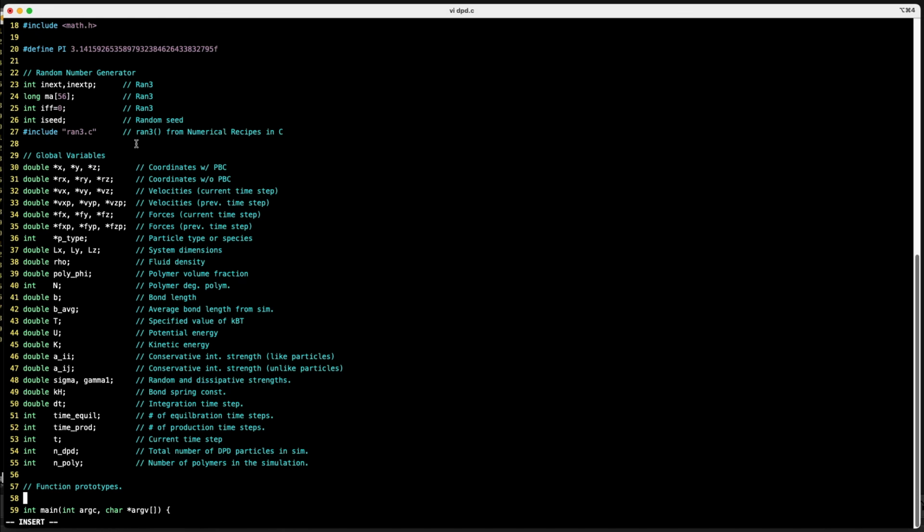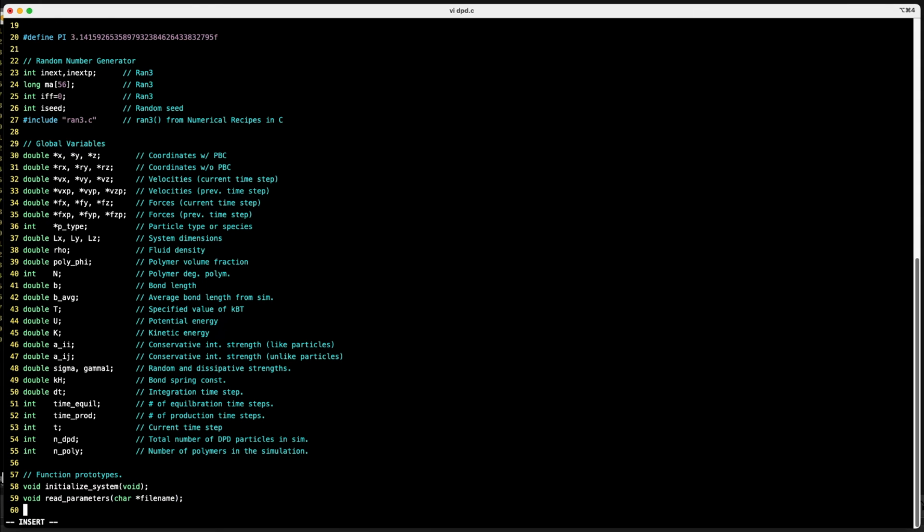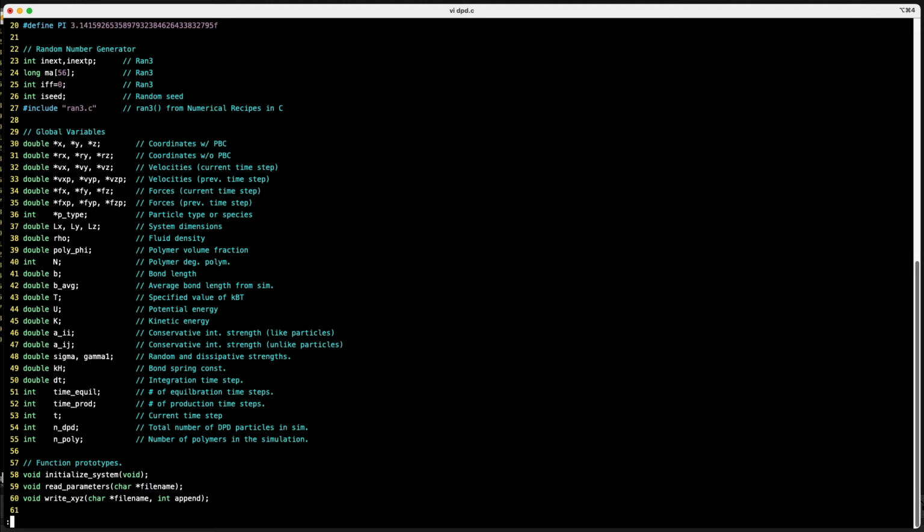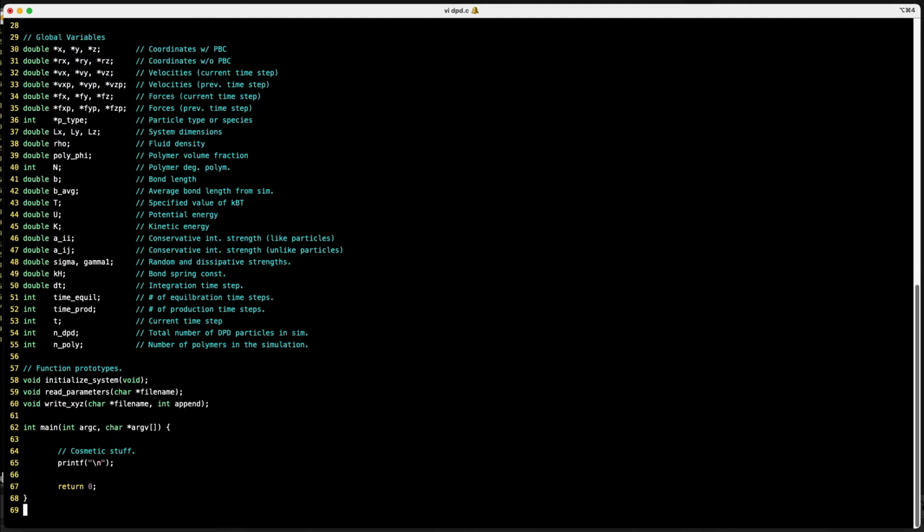In this video, what we're going to do is say void initialize system. So that will create the initial random configuration, set the velocities, etc. We need to read the parameters from file, and we will specify the file name. And the last thing we'll do in this video is we need to write the coordinates to disk. And so we'll write an XYZ file. We'll pass to it the file name, and we'll pass to it whether or not we want to append. Okay, and so that's pretty much all we've got now. We have the full thing going.